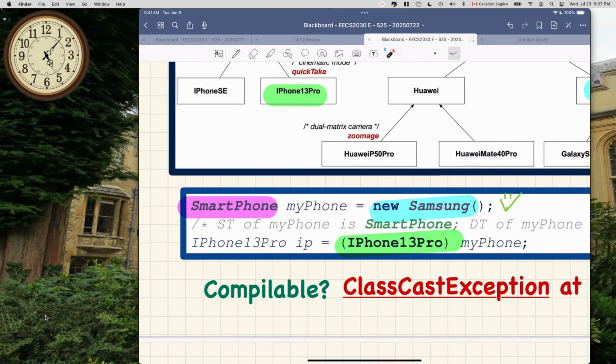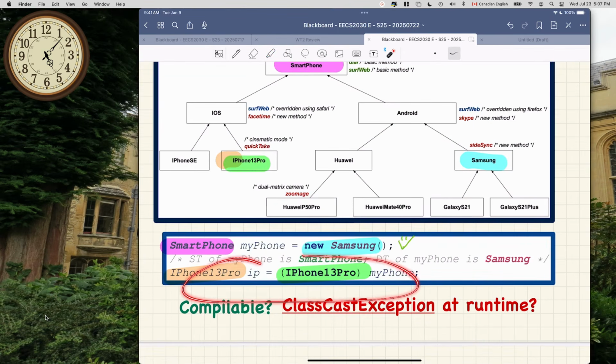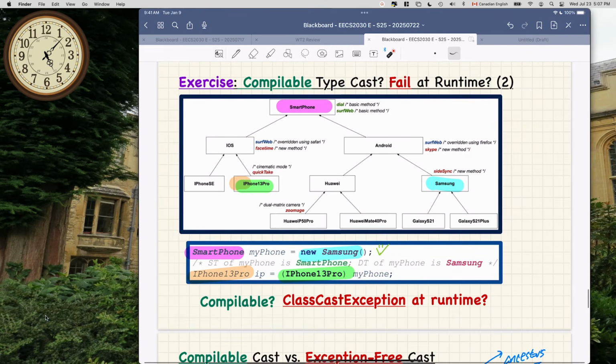So that's where we ask ourselves a similar question over here. But since, once again, this is iPhone 13 Pro as well. Where's iPhone 13 Pro? Here. So this is the same thing, it's obviously going to compile. But yeah, so that means right now we know it's going to compile. We know it compiles at least.